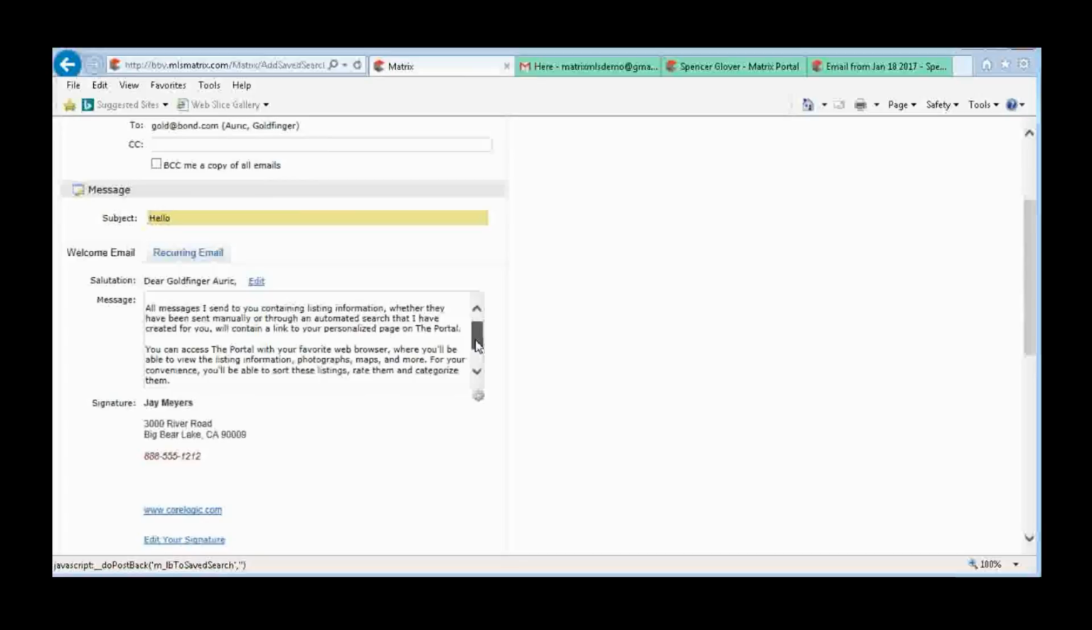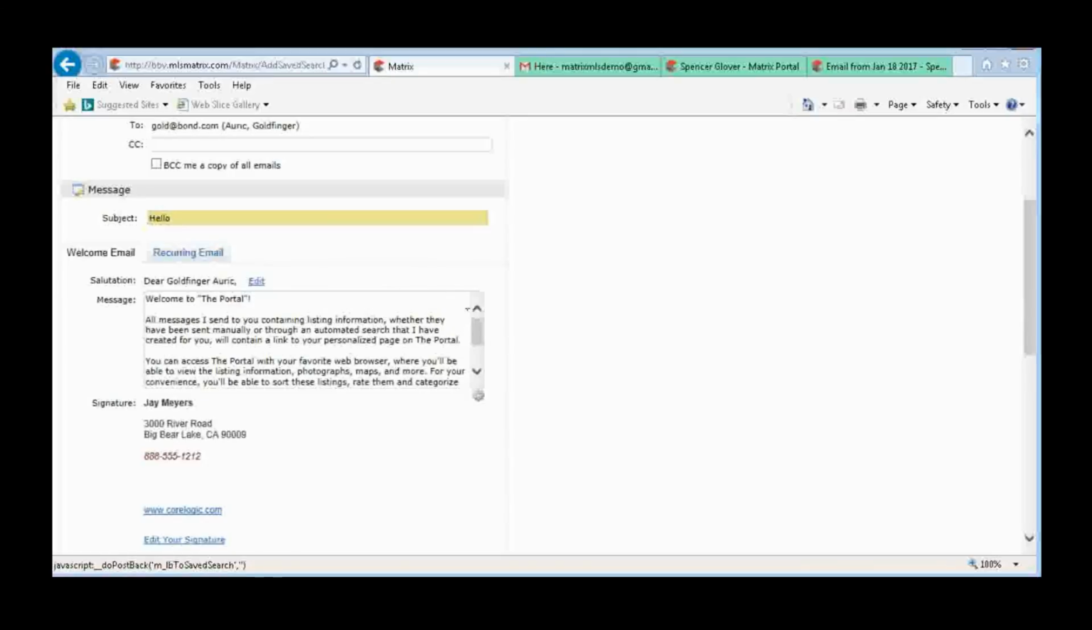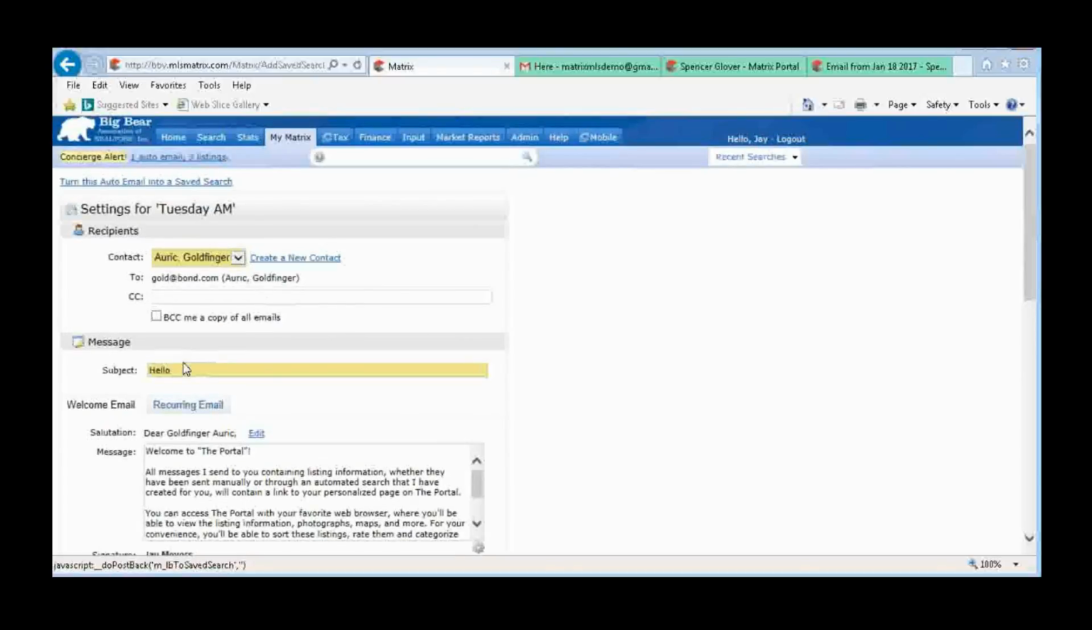We're telling them they're going to be getting a portal. We're going to tell them how to access it. We're going to tell them what they can do with it as far as categorizing, viewing things on maps. We've already got this whole boilerplate thing down for you. If you don't like what we have put in there, feel free to put in your own words, or feel free to add to what we have done already. So really, again, there's only one thing I've had to do so far, is type in a subject line. Everything else is done for you.